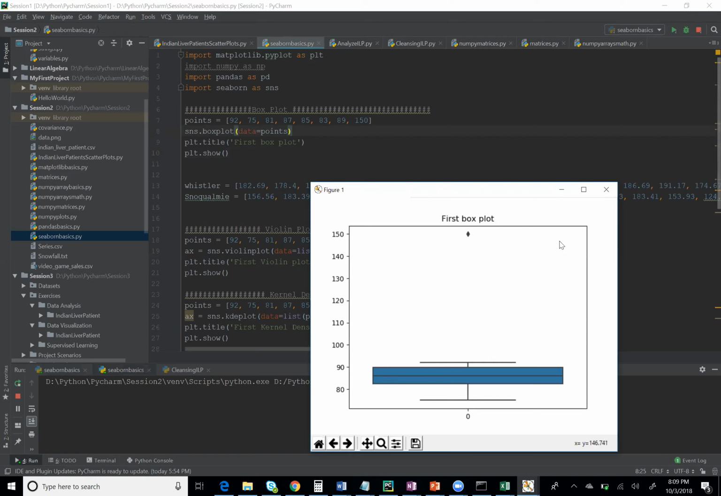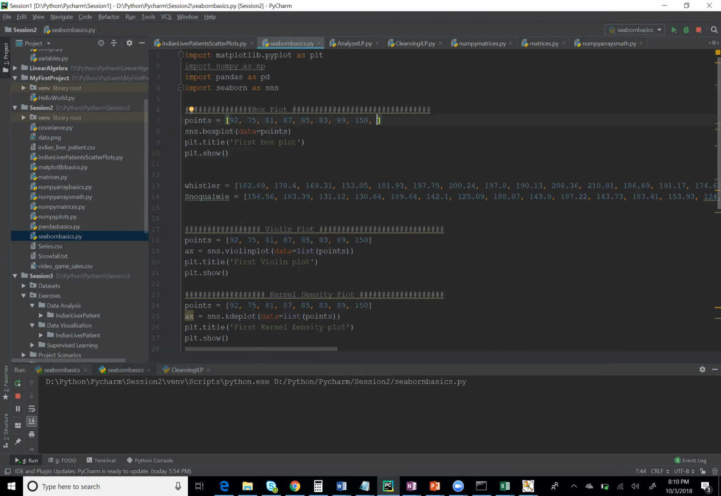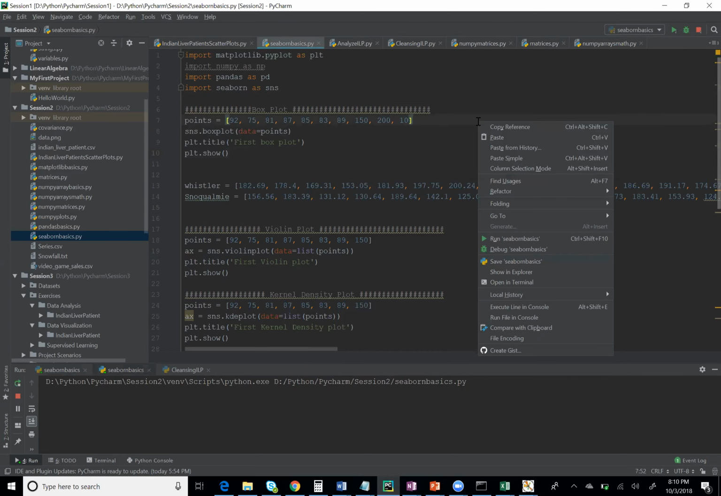I thought I needed to spend some time on box and violin plots because they explain more. But after this, we'll go through Matplotlib plots, and that time I'll show you how to plot subgraphs and make canvases. But what I want you to do is put in extreme data, like 200 or 10. Create a cluster around 80s, and then purposefully add some data which is a lot different from these.